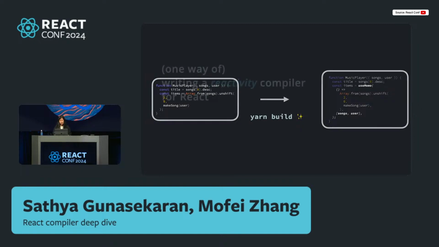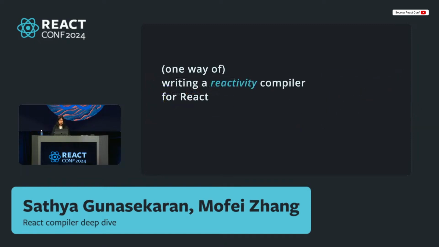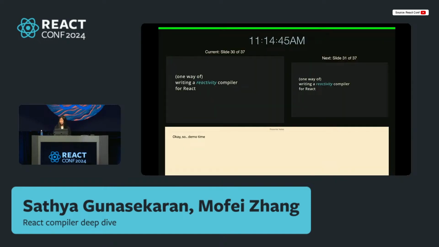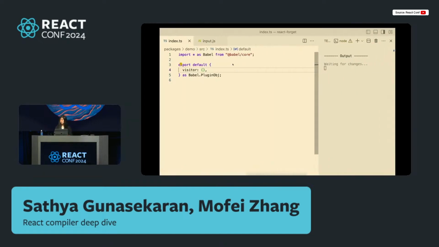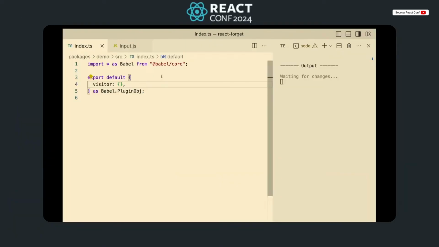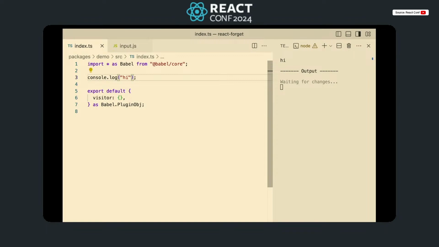OK, so let's get started with the demo. Click a button. Cool. OK, so this is my coding setup. On the left, I have the compiler, which we need to write, all of it. And on the right, I have a terminal program that will need to run our compiler as we're writing it. It's useful for seeing stuff like console logs. So if I console log here, it's going to show up on the right.